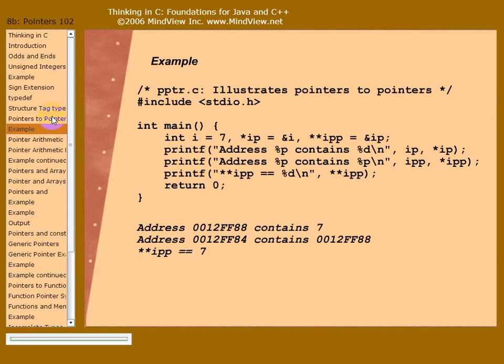Pointer to pointer. You can have a pointer ip that points to the address of i. Here's the interesting thing: the pointer to pointer is ipp. What you'll see is that its address contains ip, and ip contains the address of i, which contains 7. So ipp points to ip. That's the idea. It's a two-level indirection.